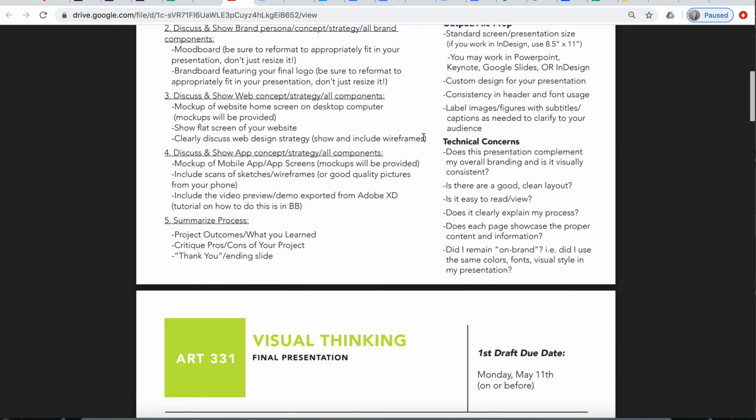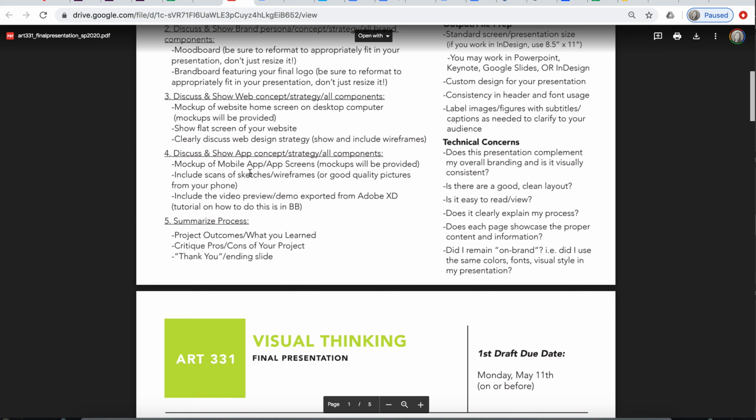But for each component, you want to break down the process, okay? So for the logo, you want to show the beginning to the final product. For the website, you want to show the beginning to the final product. And the same thing with the app, okay?